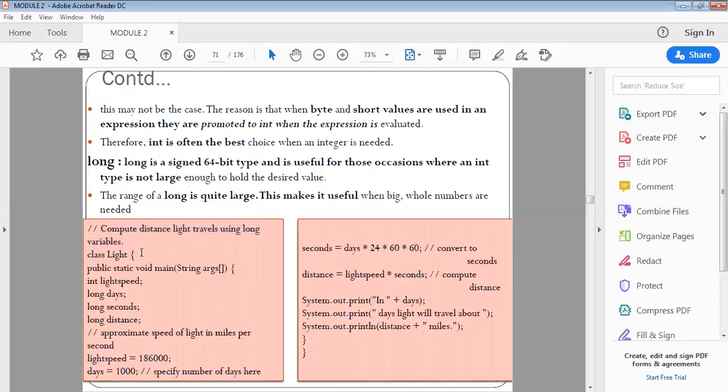You take it as class Light. Inside that, Light is the class name, and the file name should also be Light.java only. So main is a method or a member function. Keep in your mind, here we are not making use of data members, but we are making use of member functions, meaning the main function. Inside main you are using so many variables with a code.